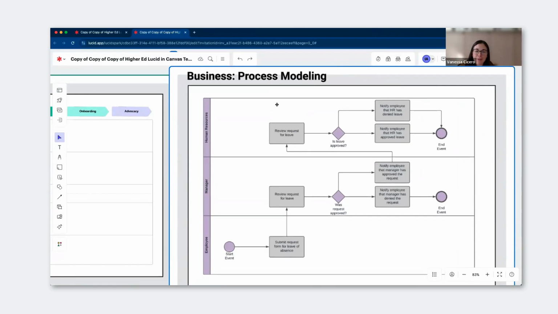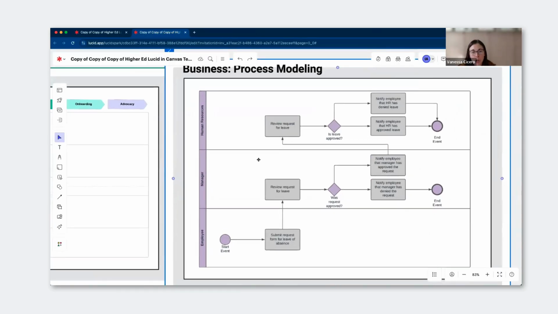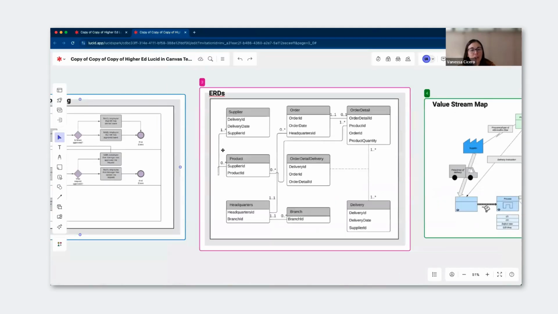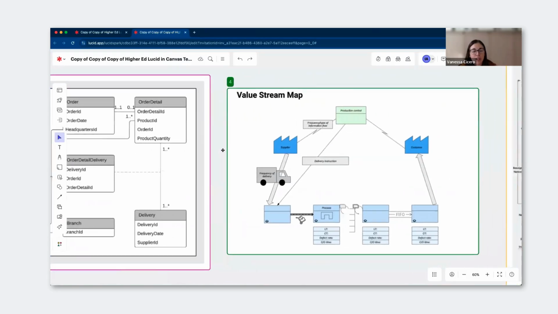So Lucid Chart makes it really easy to divide each of those processes and flow charts up by responsible parties, by the different sections of an organization, and then map out and see how they intersect within that process. And then anybody working on ERD, diagramming, visualizing your data systems, value stream mapping.